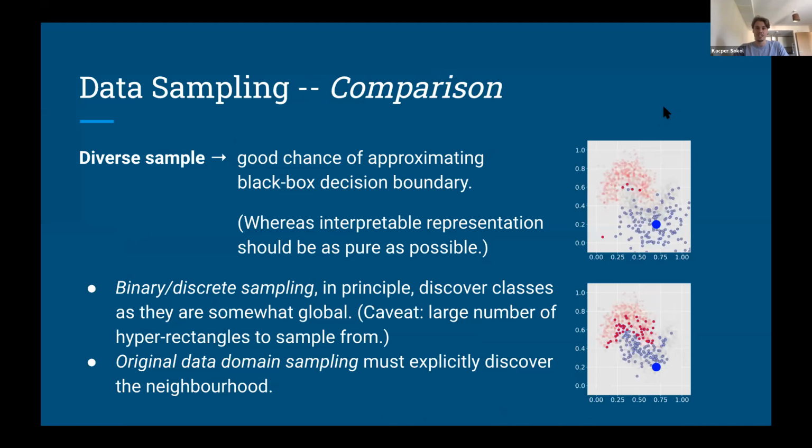If you have a diverse sample, it means you hit the black box decision boundary and you can approximate it with your surrogate. So in the case of interpretable representations, we wanted to have as pure partitions as possible. Here it's the completely opposite. You want to have as diverse a sample as possible because it means that you're in an interesting region, a region where your black box is uncertain. So the region that is worth explaining.